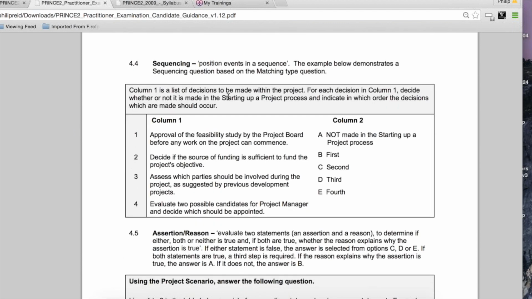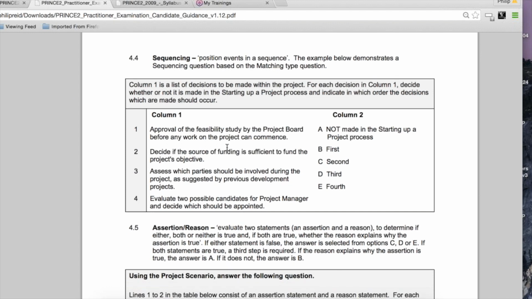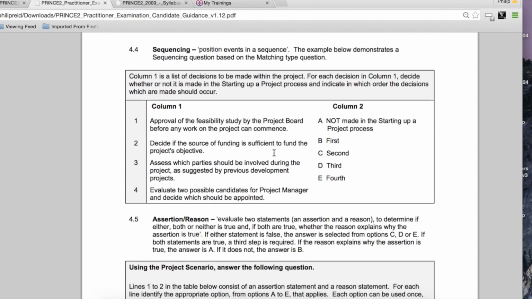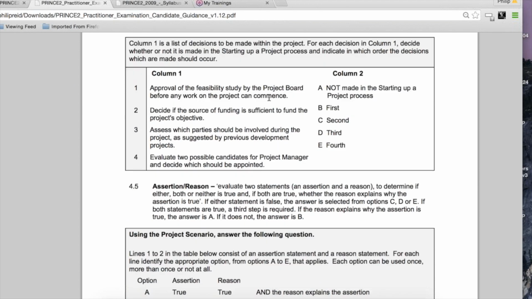Sequencing. Lists of decisions are made within a project. For each decision in column 1, decide whether or not it's made in the starting up a project process and indicate in which order the decision should occur. So are these actually part of the processes, and in what order? You actually have to rank it in the right order. Okay, so is it first, second, third, or fourth?